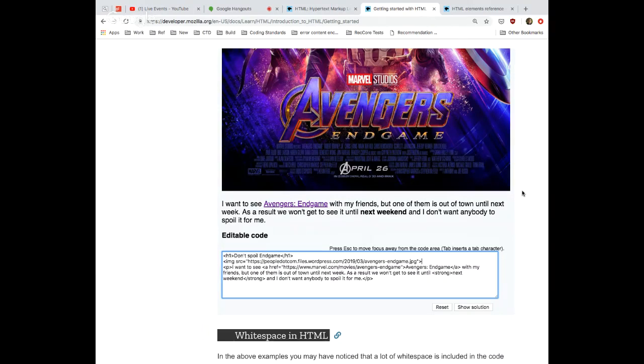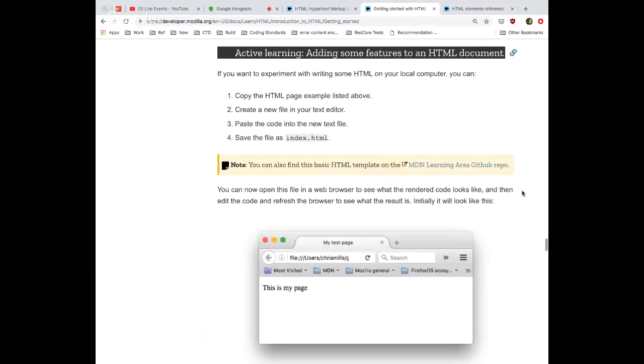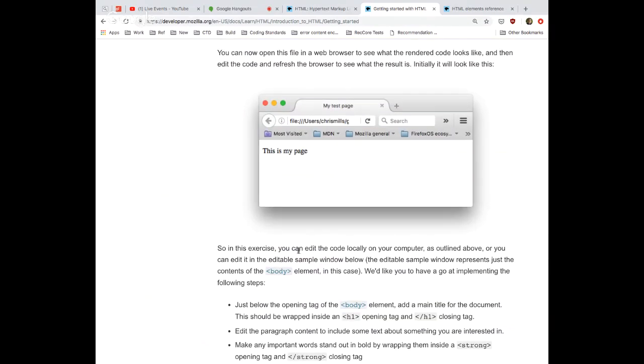Yeah, they actually mentioned that at the top of this. Because they say you can open this in a separate browser, and in that case, you need all of that content. But otherwise, they mention you can do it right here in their sample window.